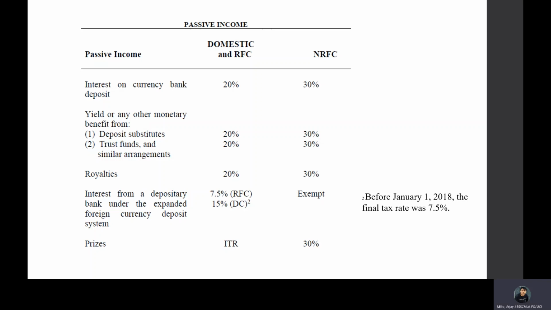Parang naging point of discussion to before, naalala ko nung seminar na inattendan ko na facilitated by SGV. So, one of the loopholes daw na parang they believe na it should have been adjusted din yung for RFC. Tapos yung sa NRFC exempt siya. And then for prices, for domestic and RFC, ITR, for NRFC, 30%.